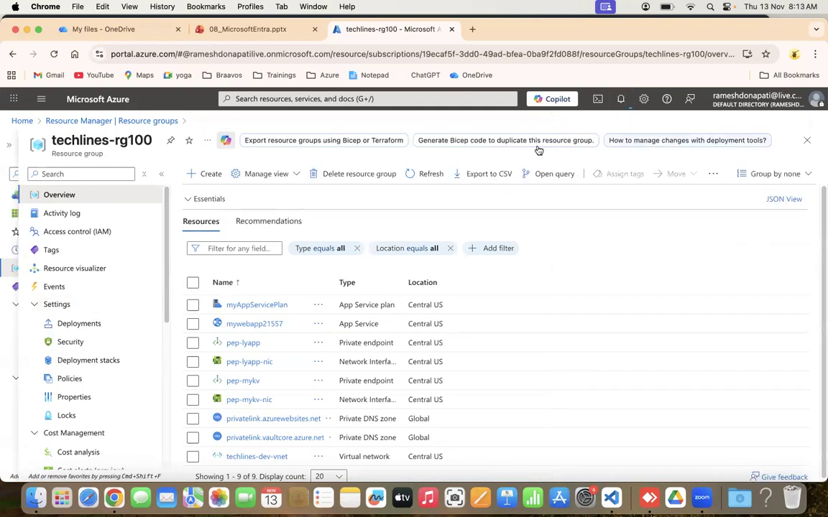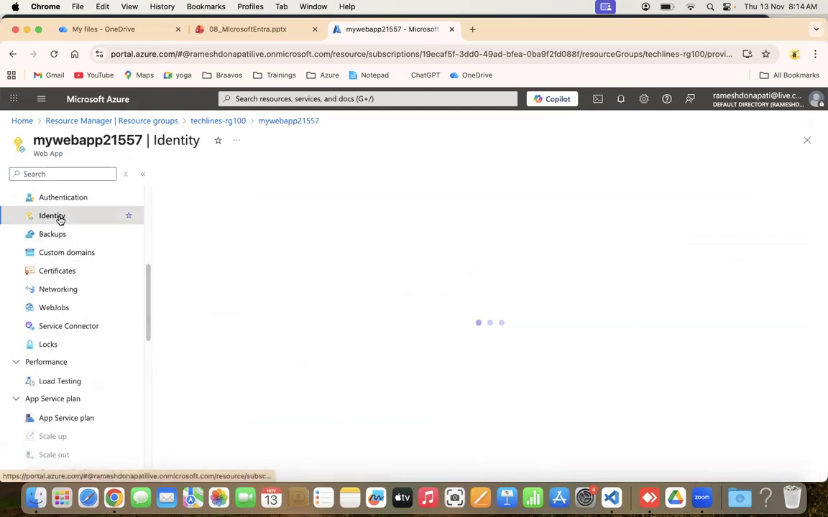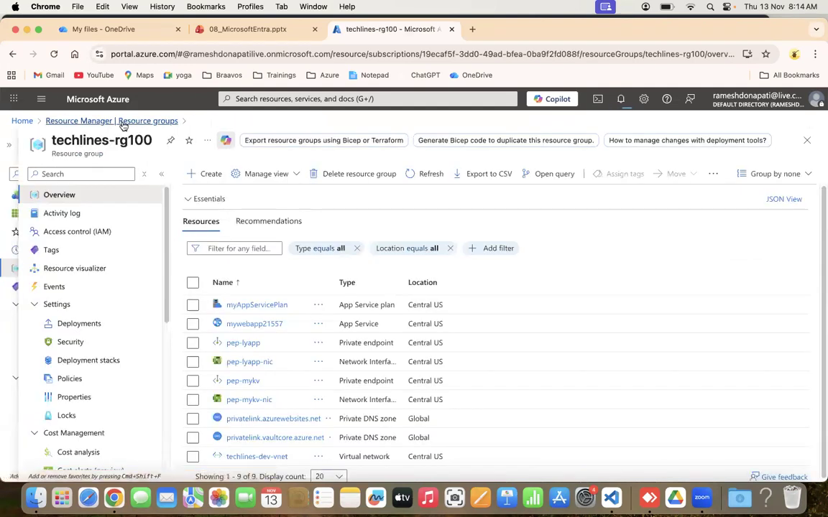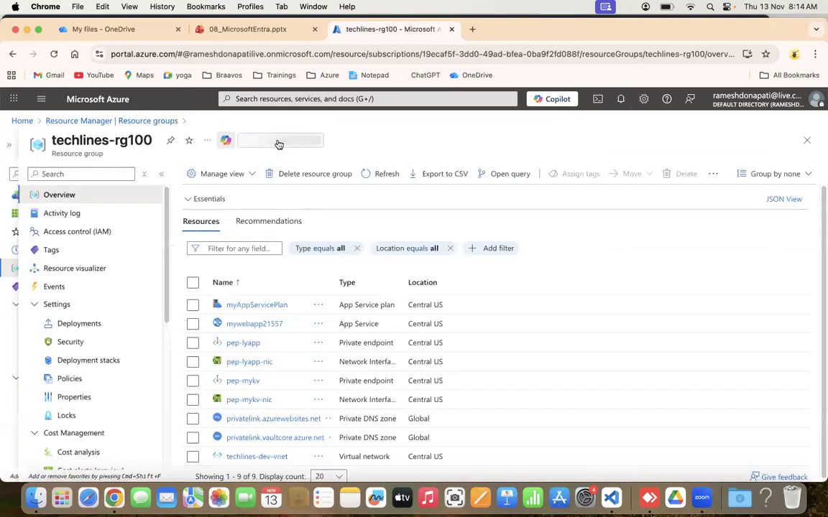Okay. Go back and check. This is my principal ID. Now the status is on for the system assigned identity. So this particular app has this system assigned identity now, and it is trying to access a secret from the key vault.